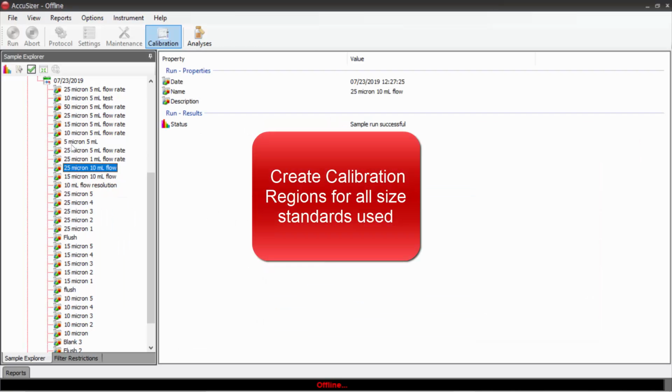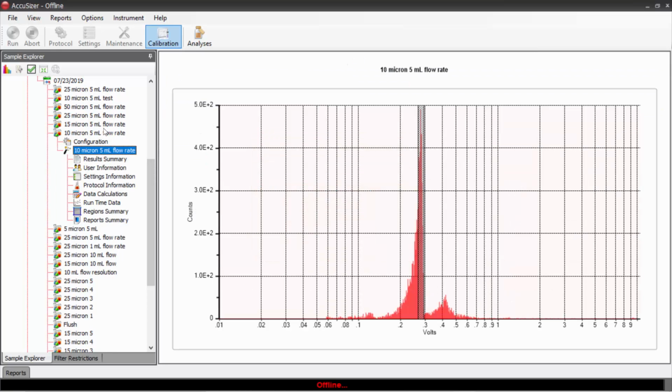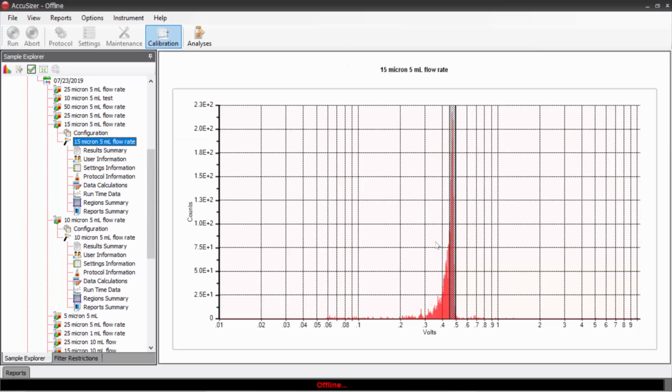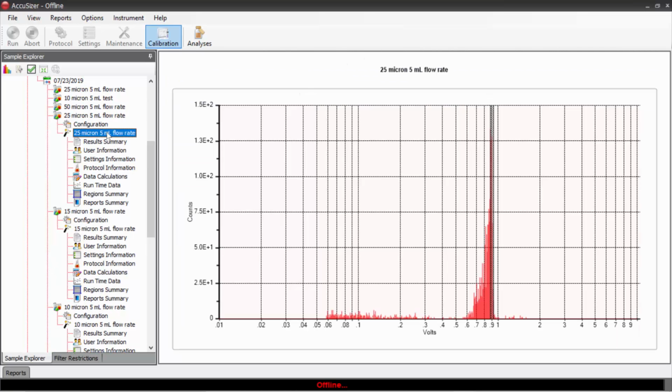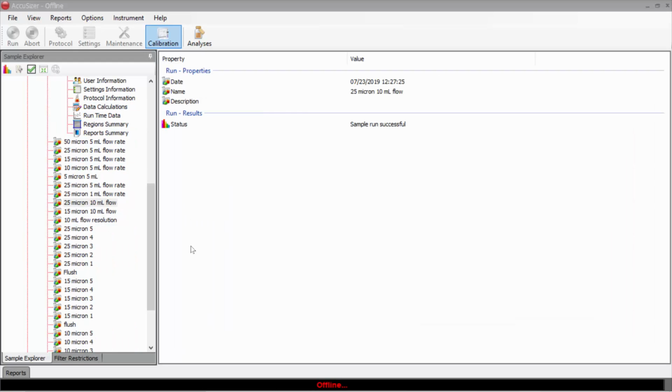We need to repeat this process for each of the size standards we are using to create the calibration curve. You can see how I've created these calibration regions for each of these size ranges. After creating all of the calibration regions, we'll come up here and click on Calibration.